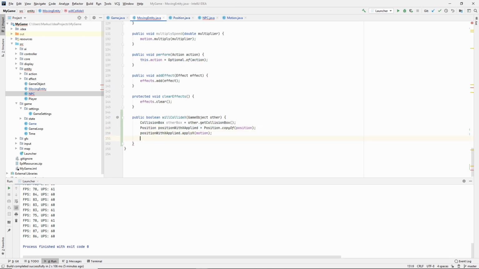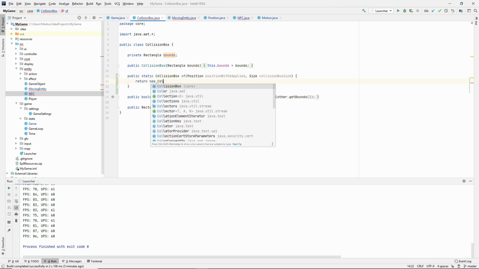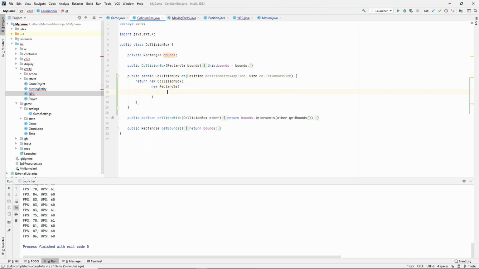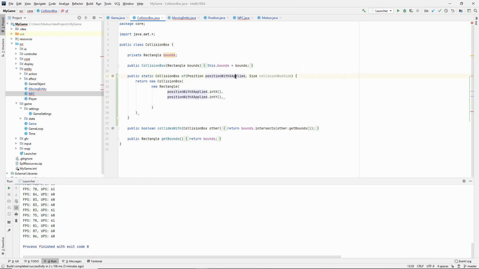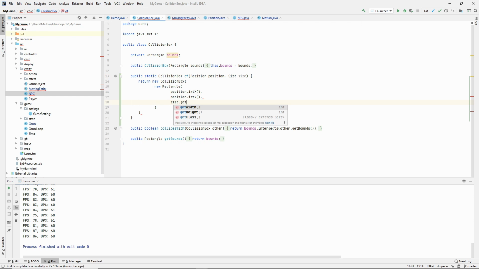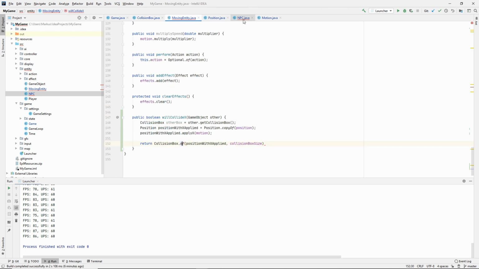Right, so let's also, this isn't quite done yet. Let's make return, and let's make another helper method. So collision box of, I'd like to make, which will take a position. So a position with X applied and collision box size. And let's check that, right, it doesn't understand what we return yet, so just make this, and it shouldn't be a boolean, it should be a collision box. So this is just a helper method to create a box. So return a new collision box with a new rectangle inside, which uses the position with x applied int x, position with x applied int y, and then let's just, actually, sorry, let's rename these position and size. There we go. So size get width and size get height. And close that off. All right, now that we have this helper method, this will be easy.